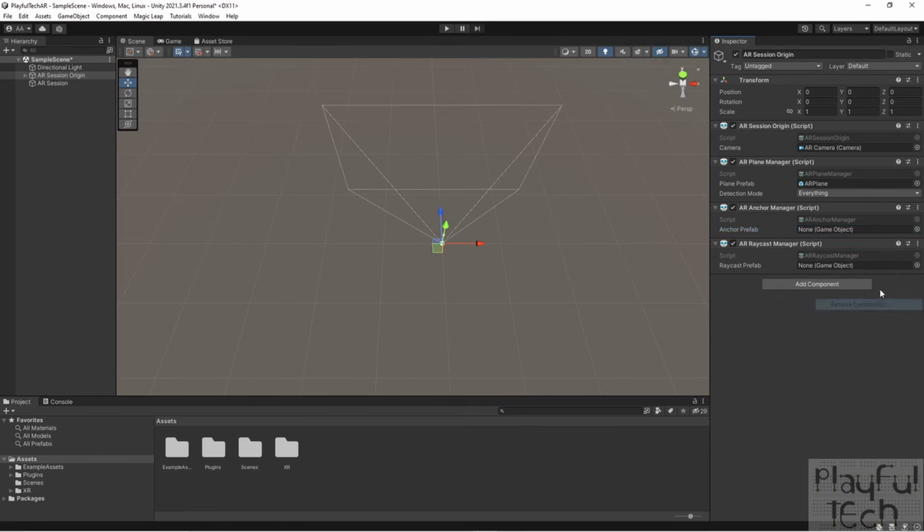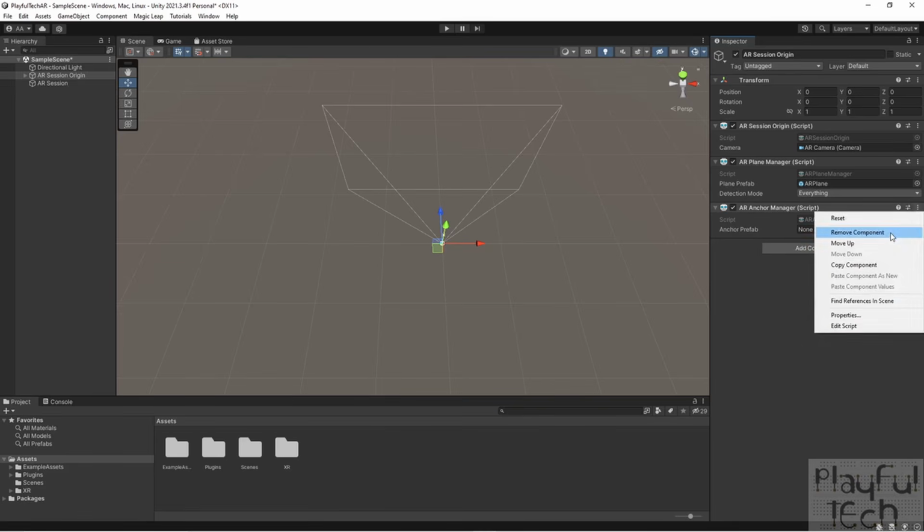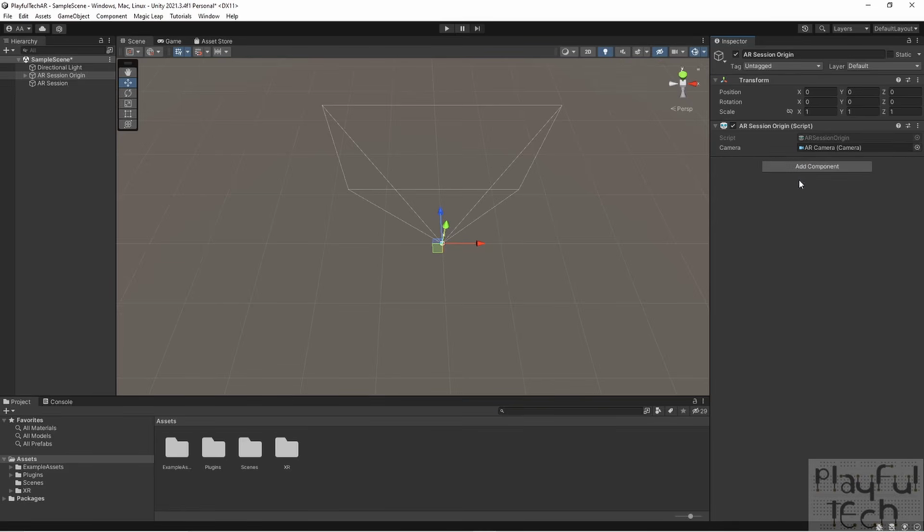So I'm actually going to remove these components until we've just got the origin script, which we're going to leave behind. And instead I'm going to add a new component. So if I start to type AR, you can see that there's a whole load of built-in AR scripts for all types of functionality that you might want to play around with. But the one we're going to use is the AR Tracked Image Manager. So this is what's going to enable us to detect images in the real world and track them to allow us to position virtual objects at their location.